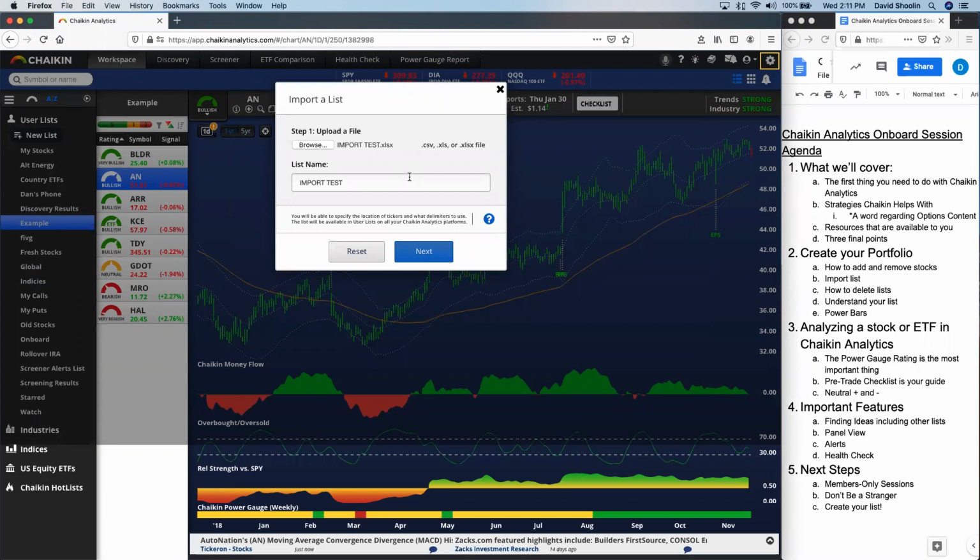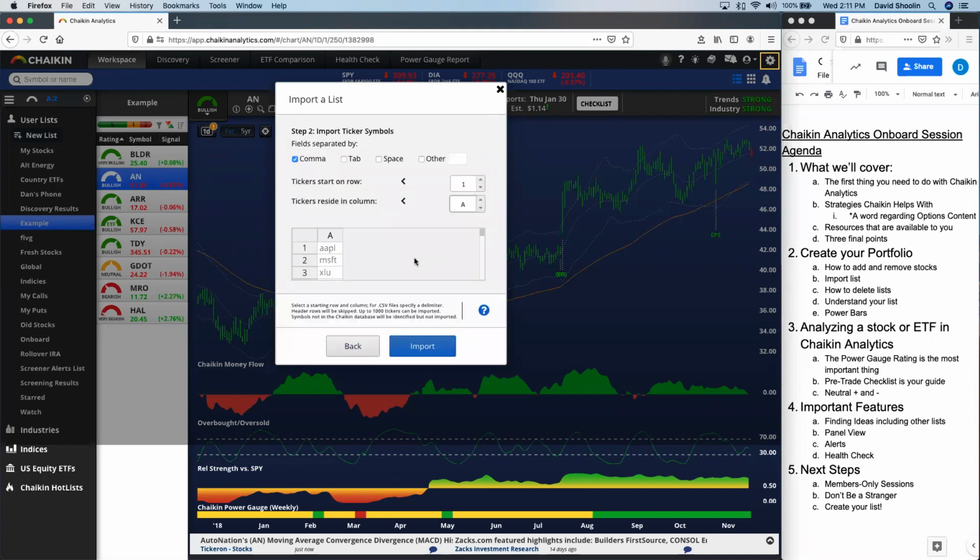We can see it now immediately fills in the list name with the name of my file, but you can edit it. You could call it whatever you want, right? It's totally up to you. And then you click next. If you've made it so that your Excel file is just one column of tickers starting in the top left corner of A1, we have nothing else to do on this screen except hit import.